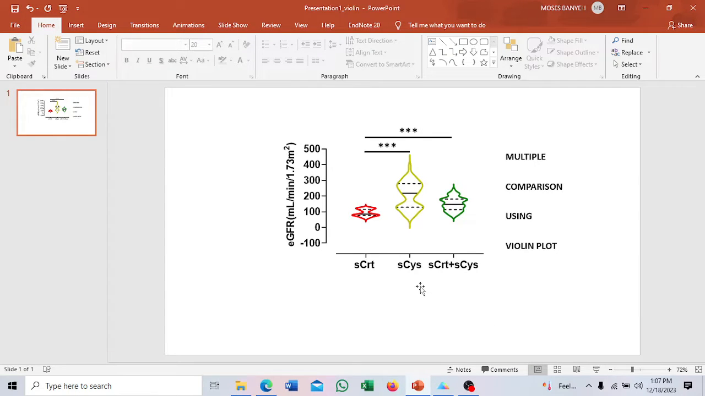Today I want to look at how to create a violin plot for multiple comparisons using GraphPad Prism. So this is what we want to create in GraphPad Prism. So how do you get this one done? Let's go to our GraphPad Prism so that I demonstrate how you can create this violin plot.